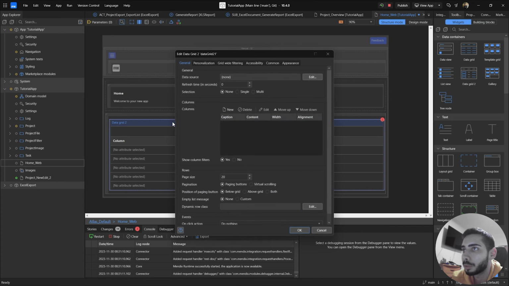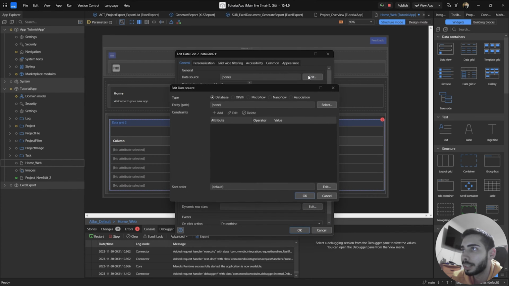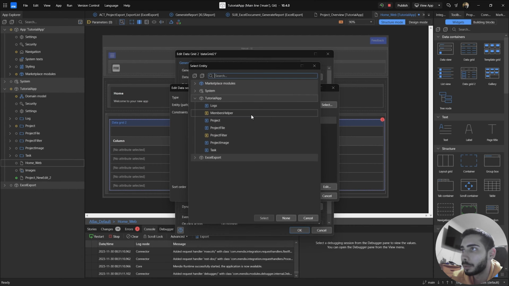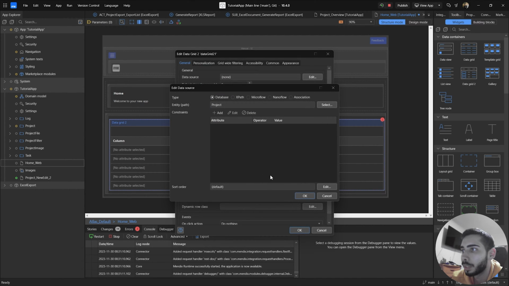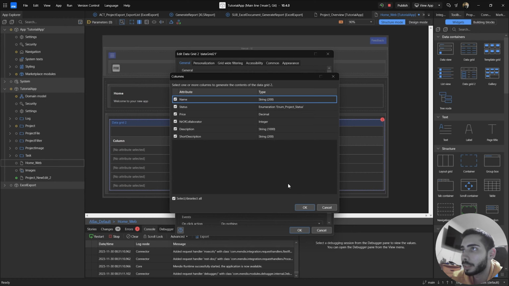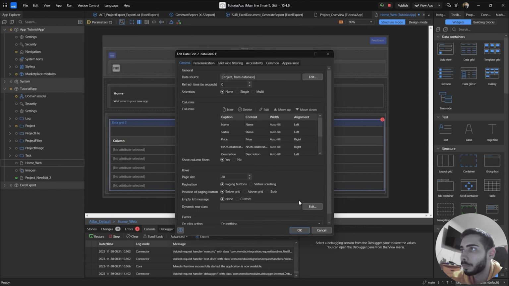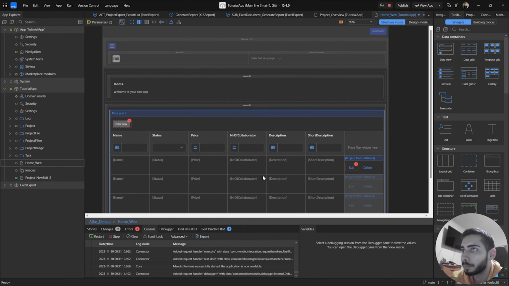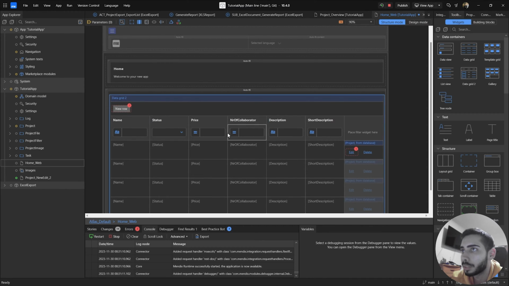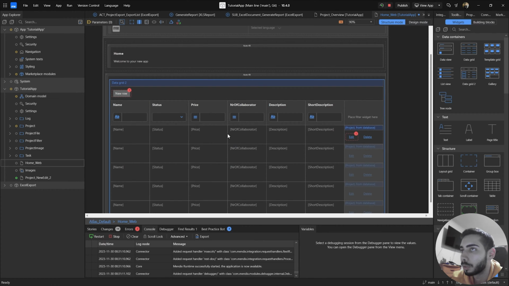And here I'm going to select as a data source from database the entity project. Click OK. And now I'm able to select one or more columns. I'm just going to click OK, and OK again. As you can see, it generates a Datagrid 2 with multiple columns.